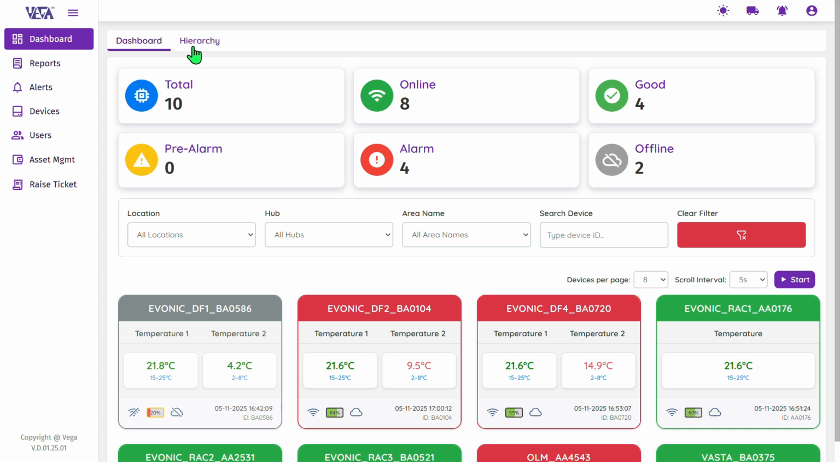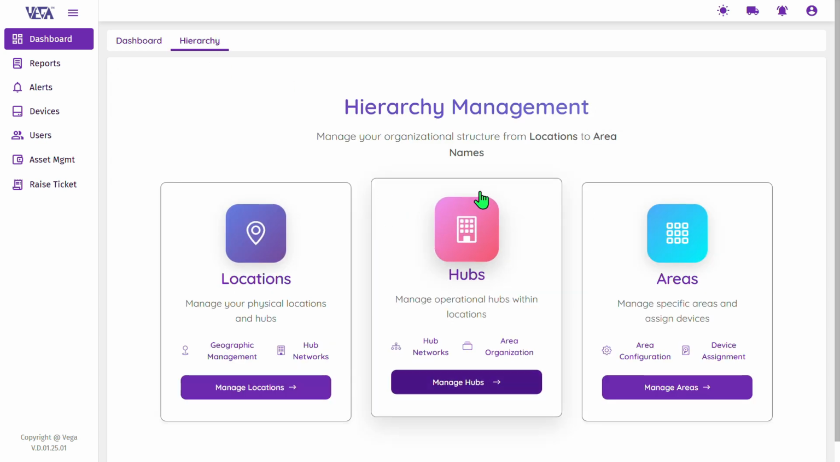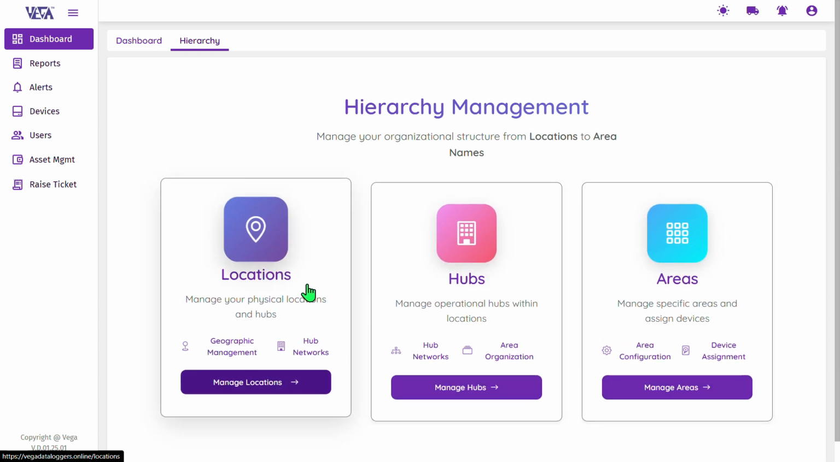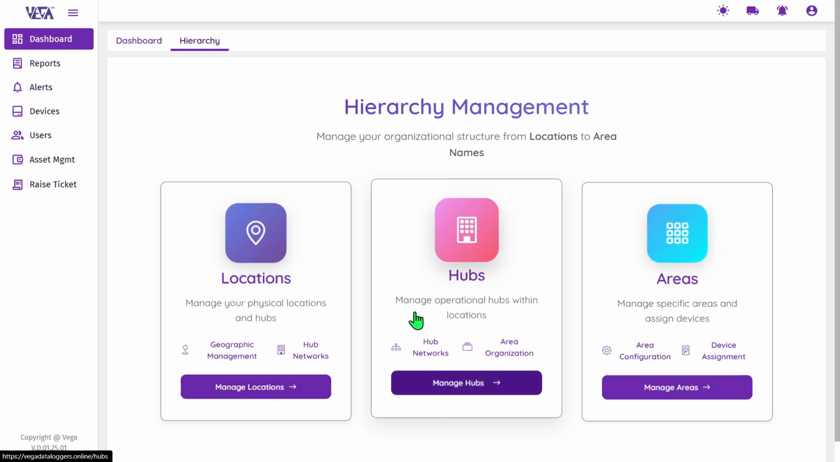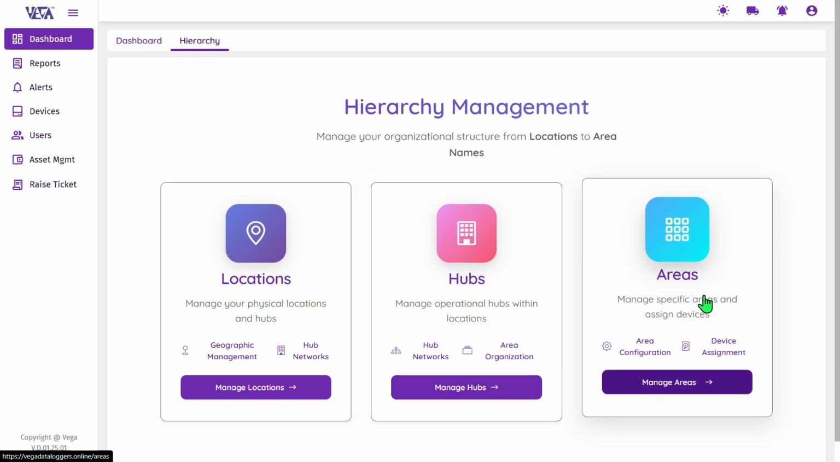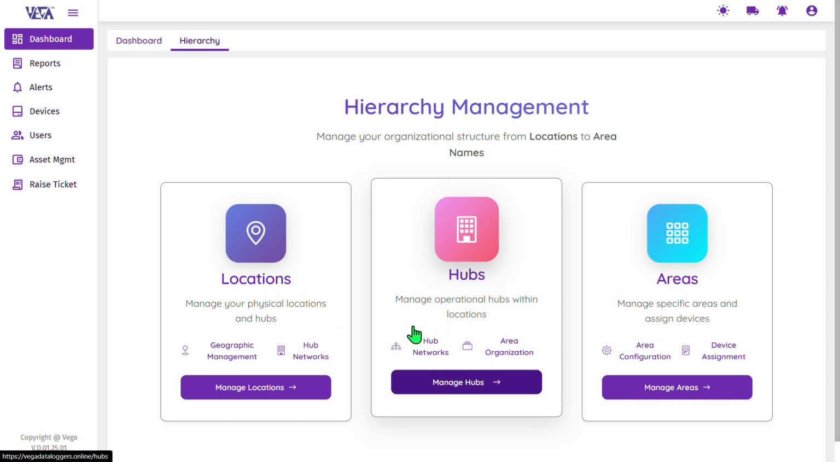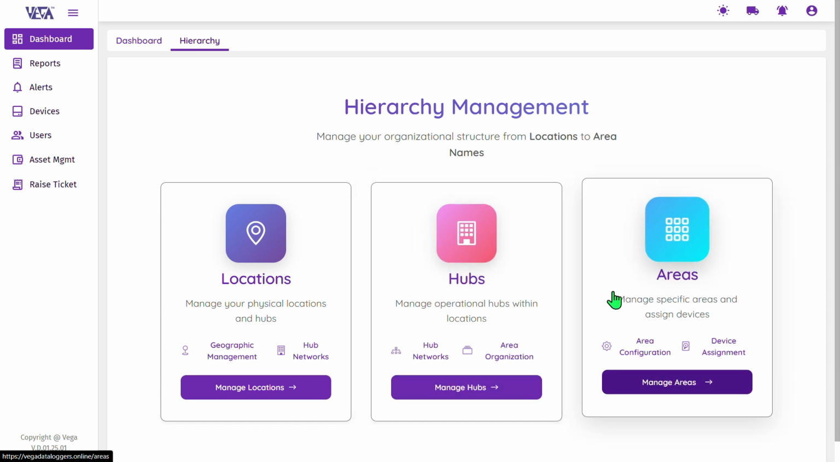Next is the hierarchy feature, which is one of our most popular features. This feature makes it easy to understand and organize your system hierarchy. Basically, if you have multiple locations, multiple hubs, and multiple areas, this feature helps you create and manage a well-structured hierarchy. Let me explain this step by step in descending order so you can understand it easily.